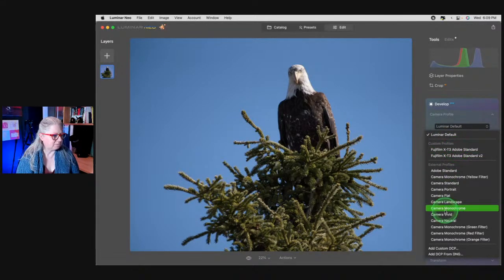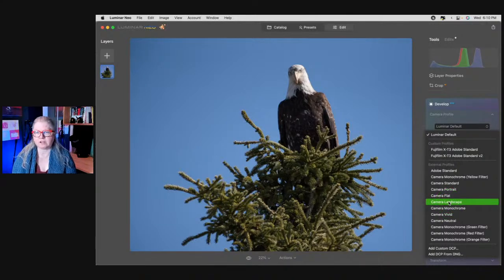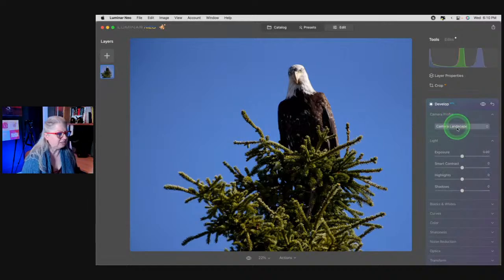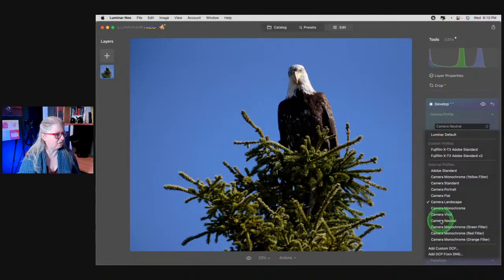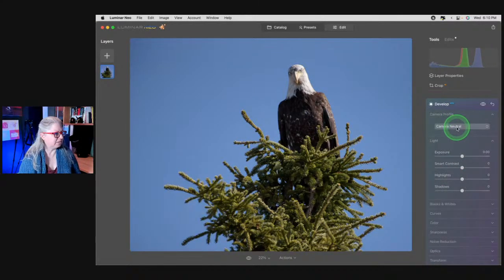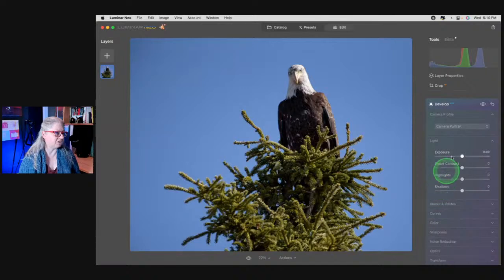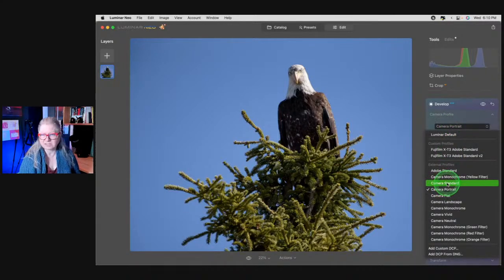So I'm going to try landscape first. Camera landscape profiles usually enhance greens and blues, which we have a lot of here. Right? See what happened? We got lots more contrast, and I didn't do anything other than the camera profile. Let's try a different one. Let's try neutral. That's not bad, and it's nice and clean, actually. And if we go portrait, not much happened, because it's usually affecting skin tones.